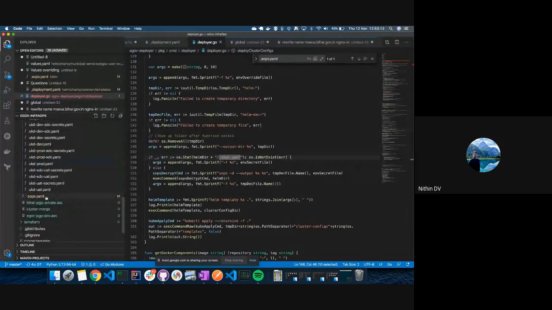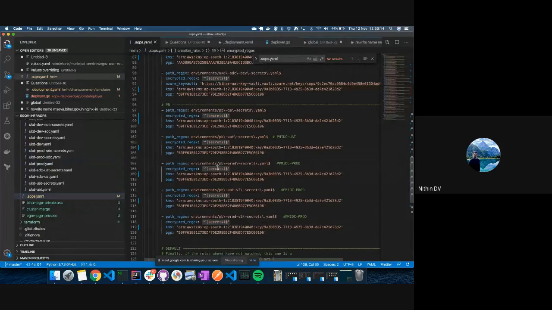The main part of SOPs is the SOPs.yaml, where you say that for this file pattern, encrypt it and decrypt it using these keys. So you will encrypt it using all of these keys. While decrypting, you just need one of these keys. Yeah, so that's pretty much it. There's nothing much here.